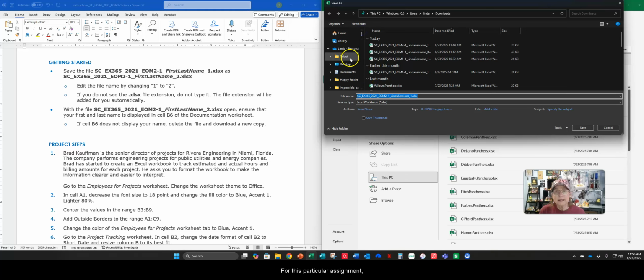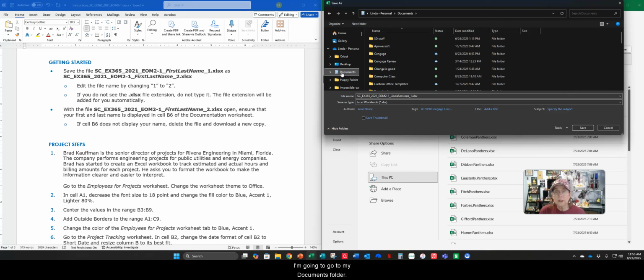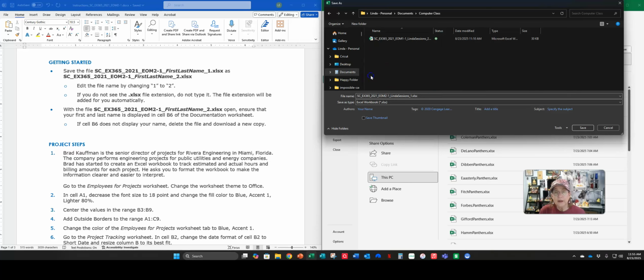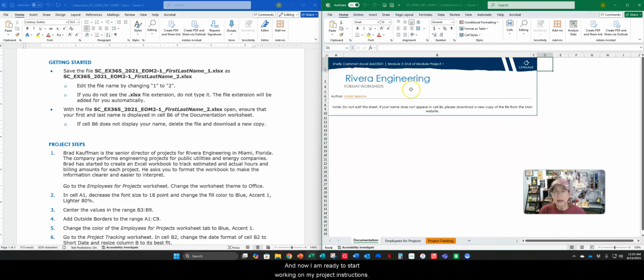For this particular assignment, I'm going to go to my Documents folder. I'm going to choose my Computer Class folder. Now I'm going to come here on my file name, and I'm going to change that 1 to a 2. And it's automatically going to add the Excel extension to it. I'm going to hit Save. And now I am ready to start working on my project instructions.